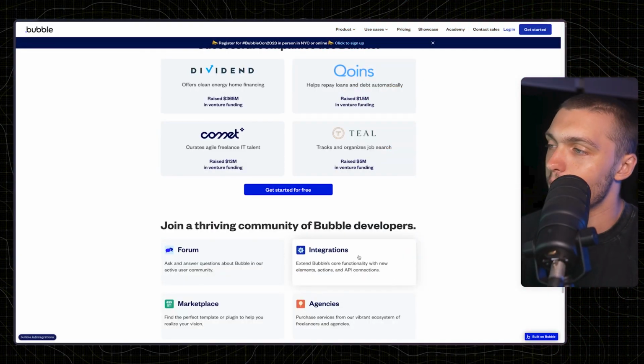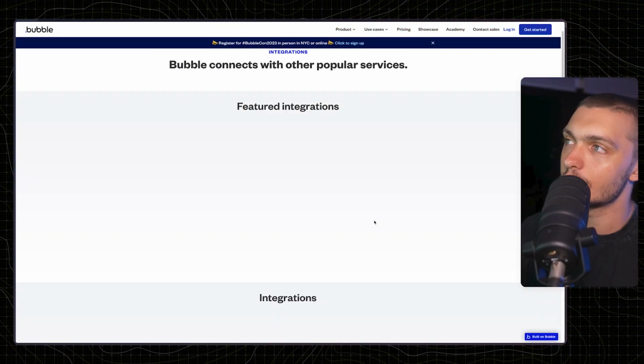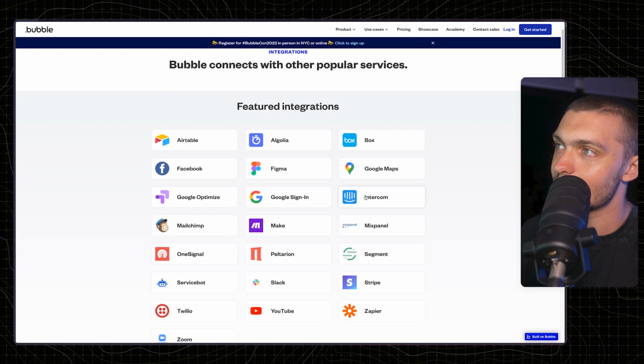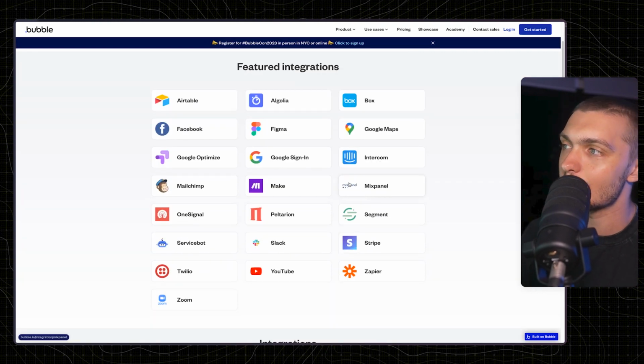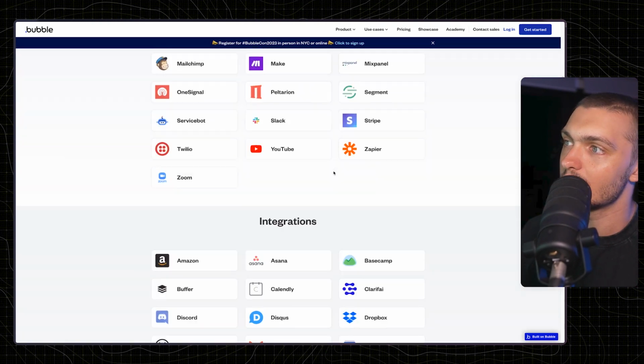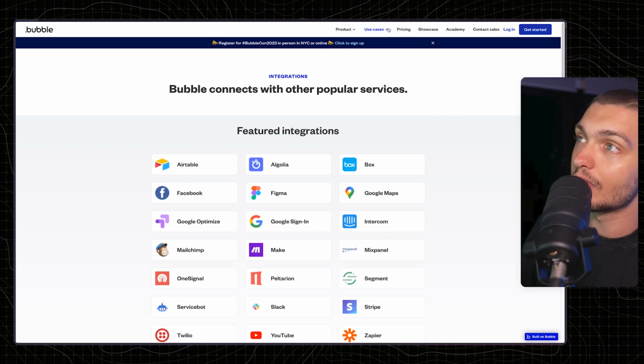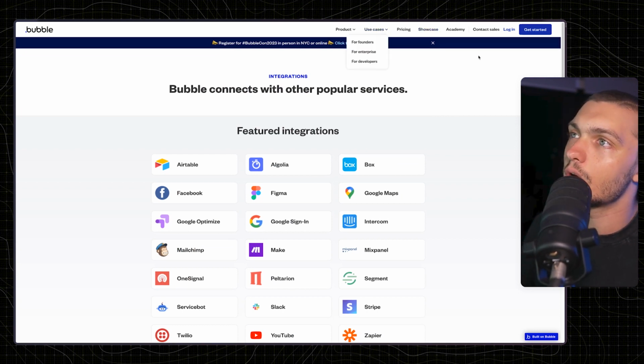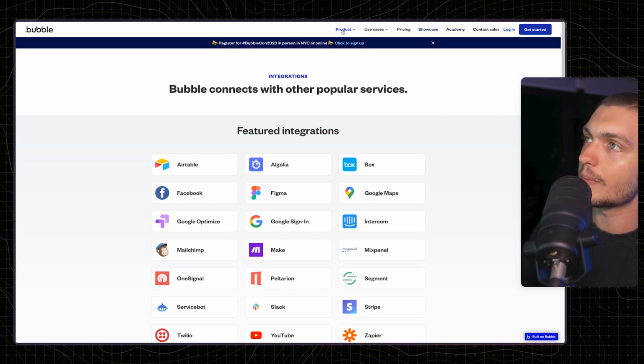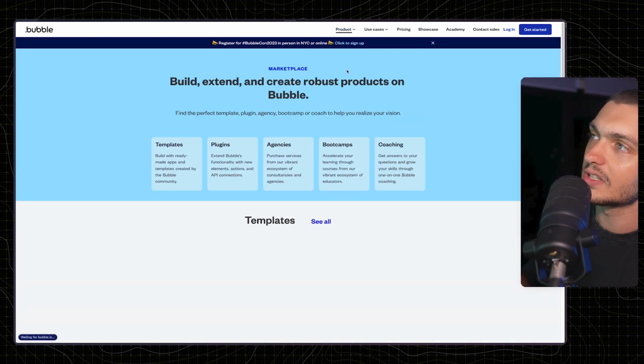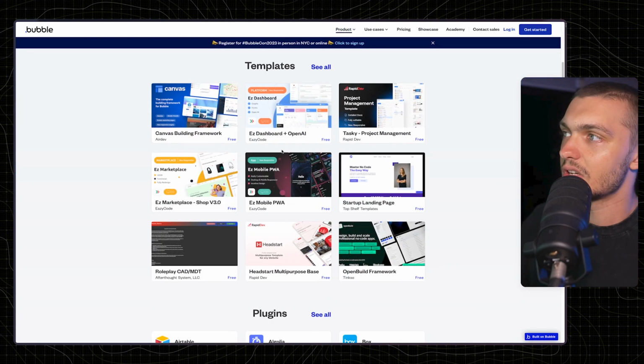But the best thing about Bubble, in my opinion, and what makes it stand out above other web app builders is their integrations. They have over 5,500 integrations available right now. These are just a few. And because this builder has been around for such a long time, there are also a lot of templates. So if you go on the website and you go to Marketplace, you could see some of these templates. As you could see, there's many things on there.